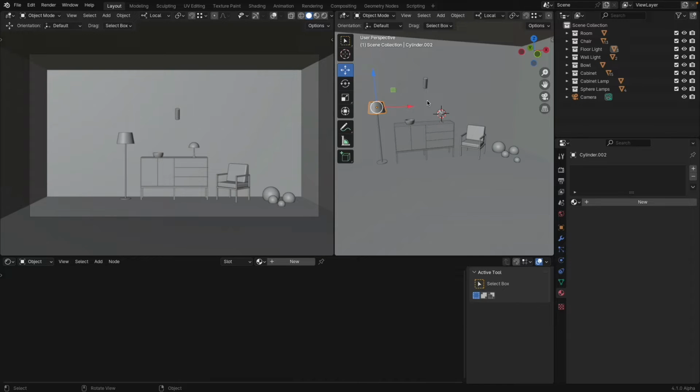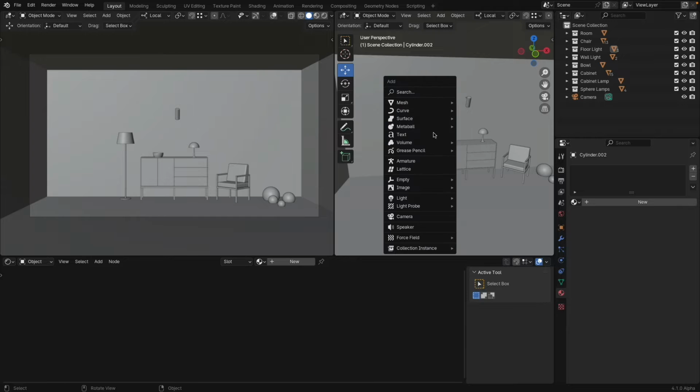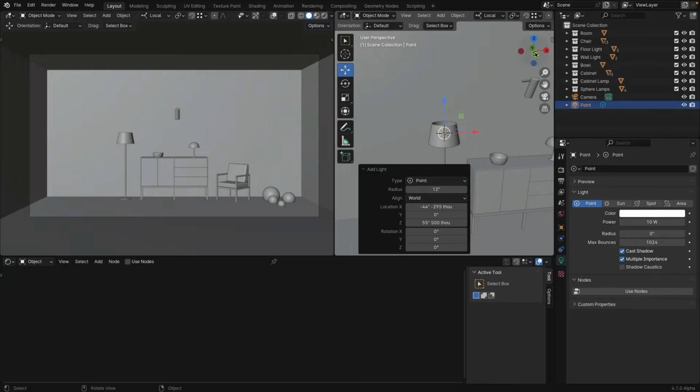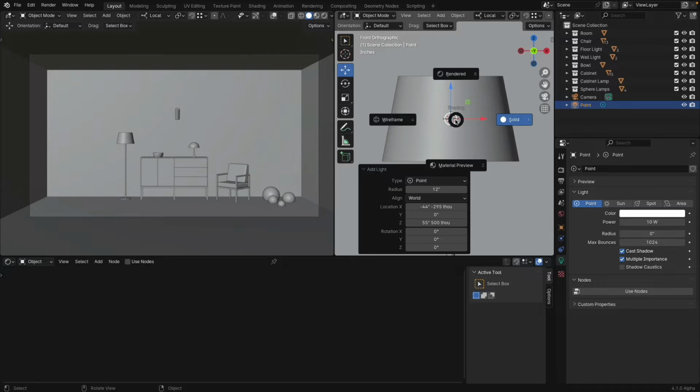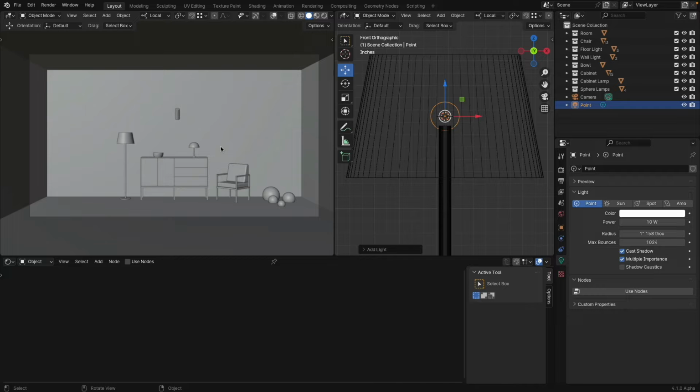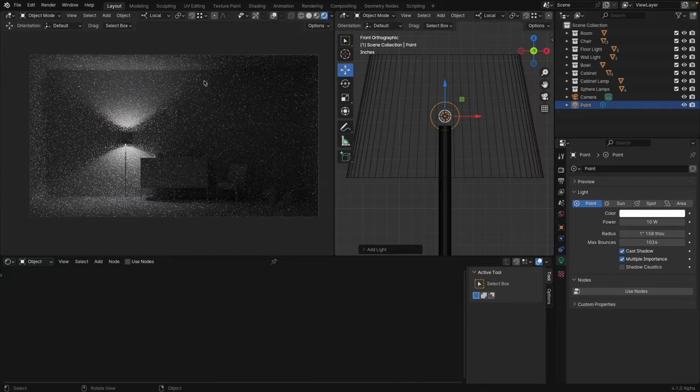So let's start with our lampshade. I press Shift S, cursor to selected, and then Shift A and add a point light. I will go and say frame selected so I can zoom right onto the object, Z and Y frame, and there we can see there's my little light. And the light should have a little bit of a radius. There we are. Very good. Very nice. Okay, so let's press Z and render.